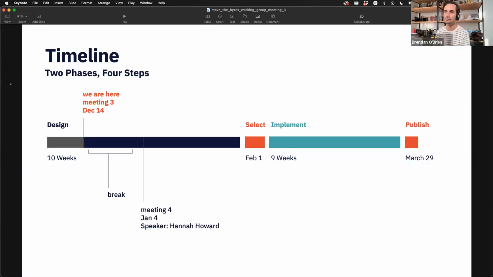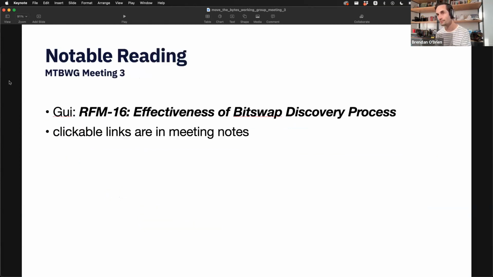Speaking of timeframes, this is where we are. We're currently on meeting 3 of our schedule. We have our speaker for when we come back selected. Hannah Howard is going to be talking to us on January 4th. She has a proposal for a new data transfer protocol based on a lot of her research. Many of you may know Hannah from her work on GraphSync and a number of other data transfer protocols in our Merkle forest. So I'm very excited to hear Hannah drop some new heat on a new data transfer protocol spec. So we'll be hearing about that in our first meeting back on January 4th.